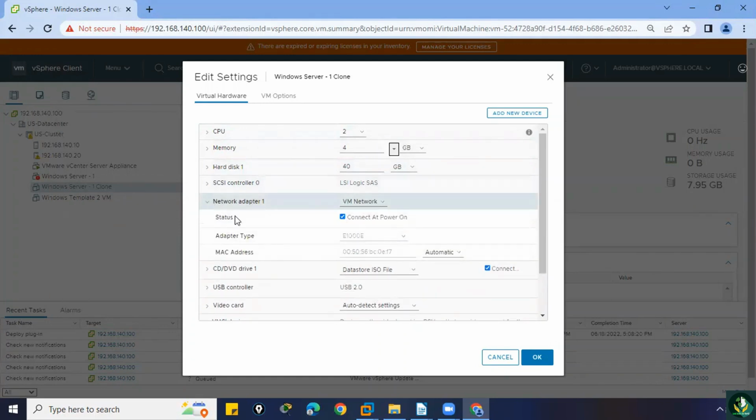Then the network adapter. What is the status of the network adapter? Whether it is connected or not: we are saying connect at power on. So when we power on the virtual machine, the network adapter should be connected. If we uncheck this option, what will happen? Even if the virtual machine is powered on, the NIC will not be connected. And what is the adapter type? You can see the adapter type here. Again, ESXi has selected the adapter type.